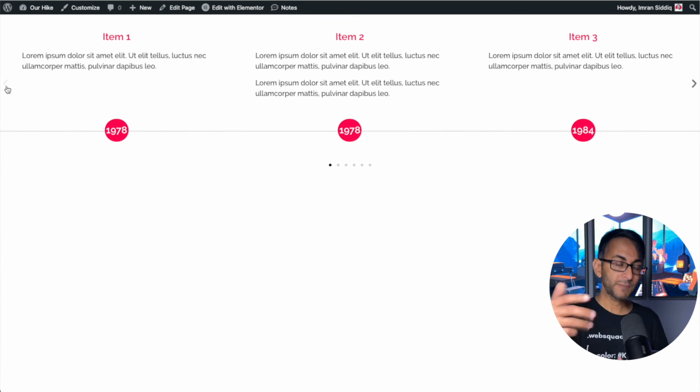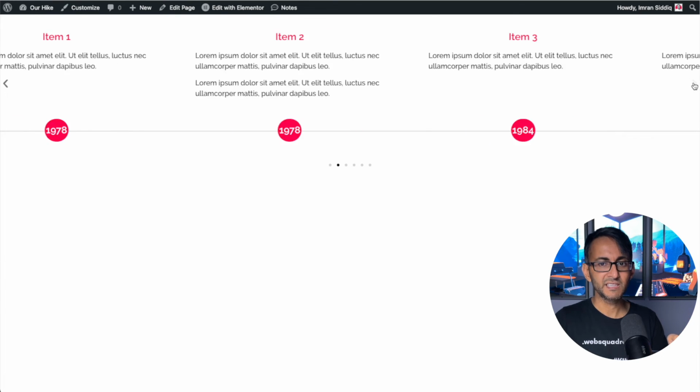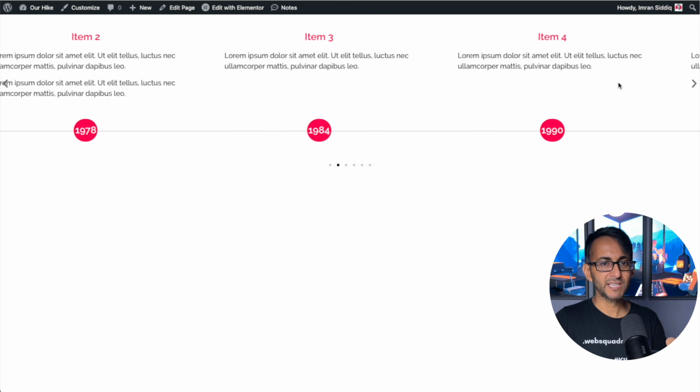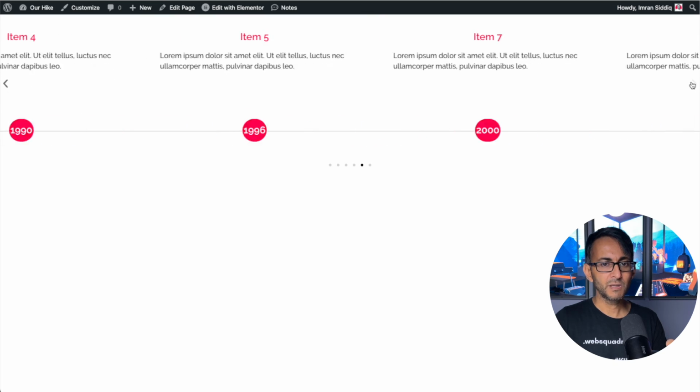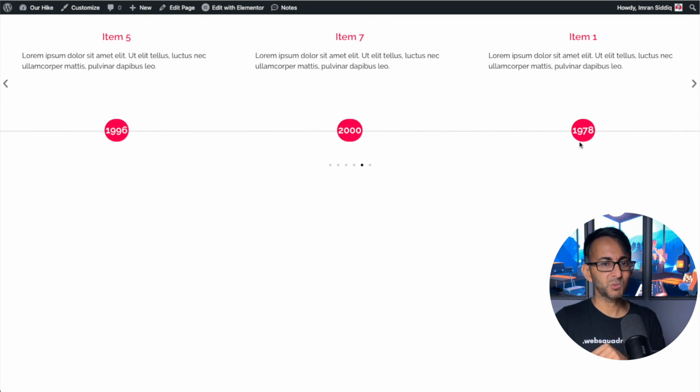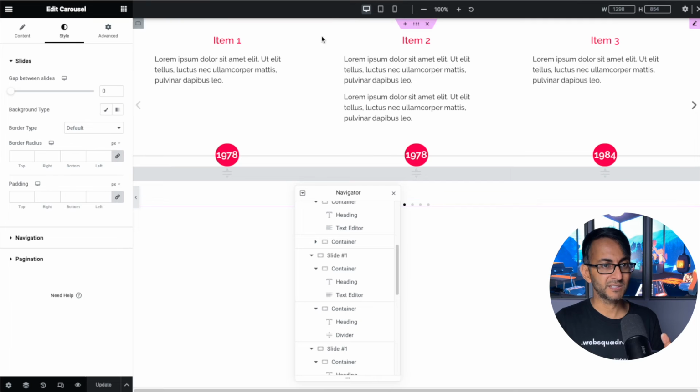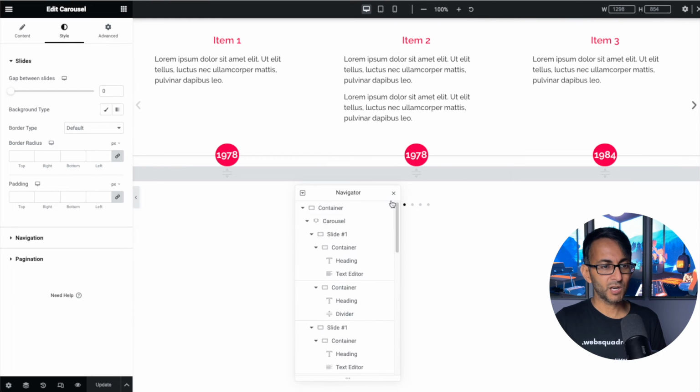But now what we need to do is modify the settings. Because look, we start at 1978, we go along, and you can drag it if you want, okay? But we go along, and then we get to 2000, and it switches back to 1978. That's because we have infinite scroll still applied, and we need to modify the settings. So let's now go over to our carousel, okay?